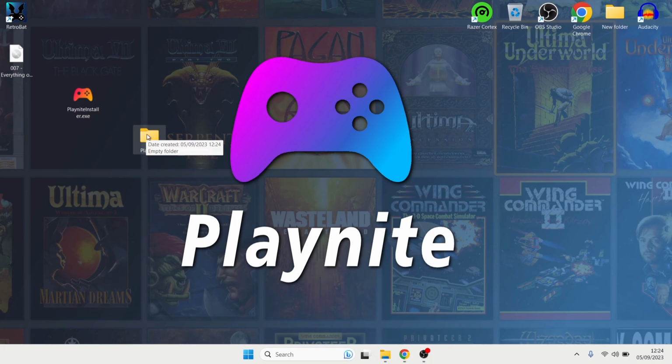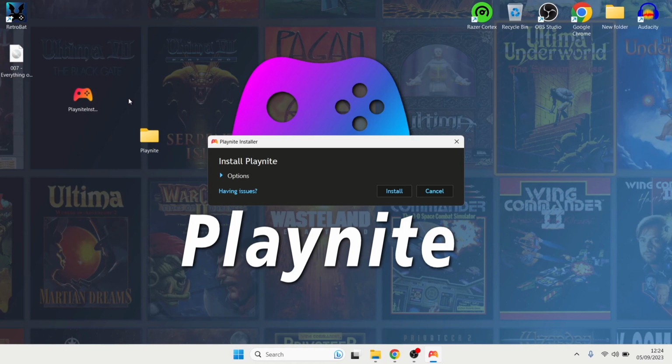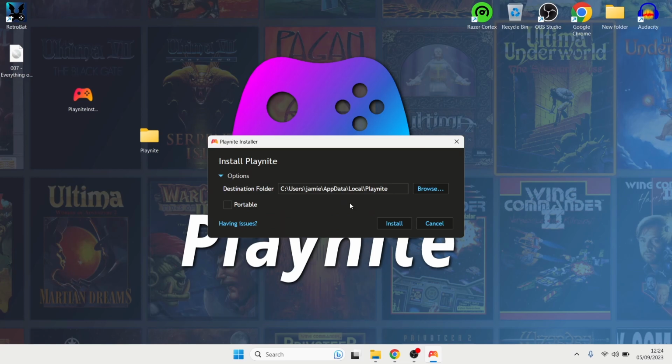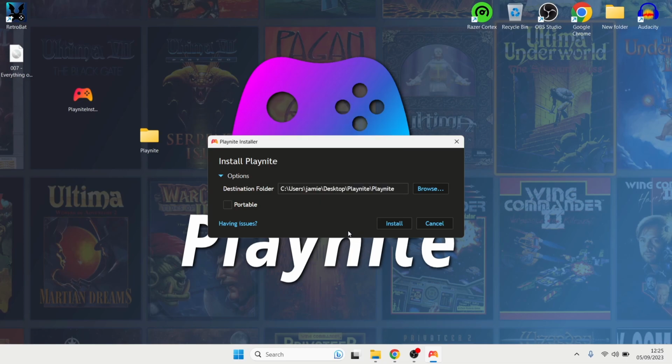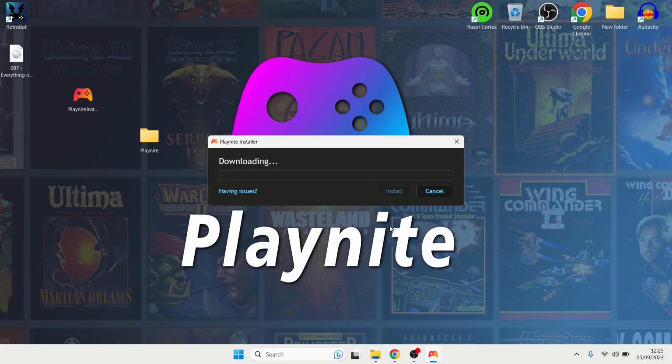So once we've created our folder, we've also got the Playnite installer.exe. Let's open this up and let's get this installed. So we're going to go to options, and the destination folder by default, like I just said, is going to go deep into our hard drive, which is AppData Local Playnite. I don't want this. You can actually make this easier to access should you need it. So that's why I've just created this folder on my desktop. So let's go to browse and desktop. And here's my Playnite folder that I've just created. So I'm going to install it to here, press OK, and simply press on install.